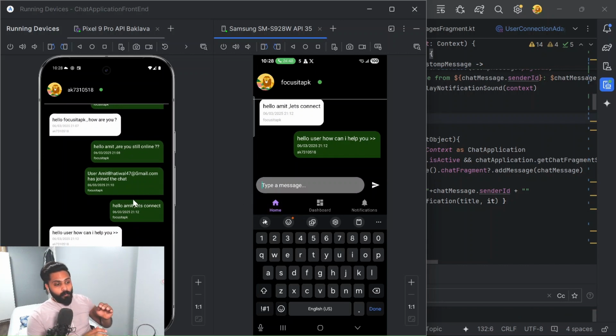And why is it being displayed in this chat fragment? Because that chat fragment is open with that particular connection ID. So now the front end knows that that fragment is in front of the user and is visible to the user. So we just need to use that fragment to populate that message over here.